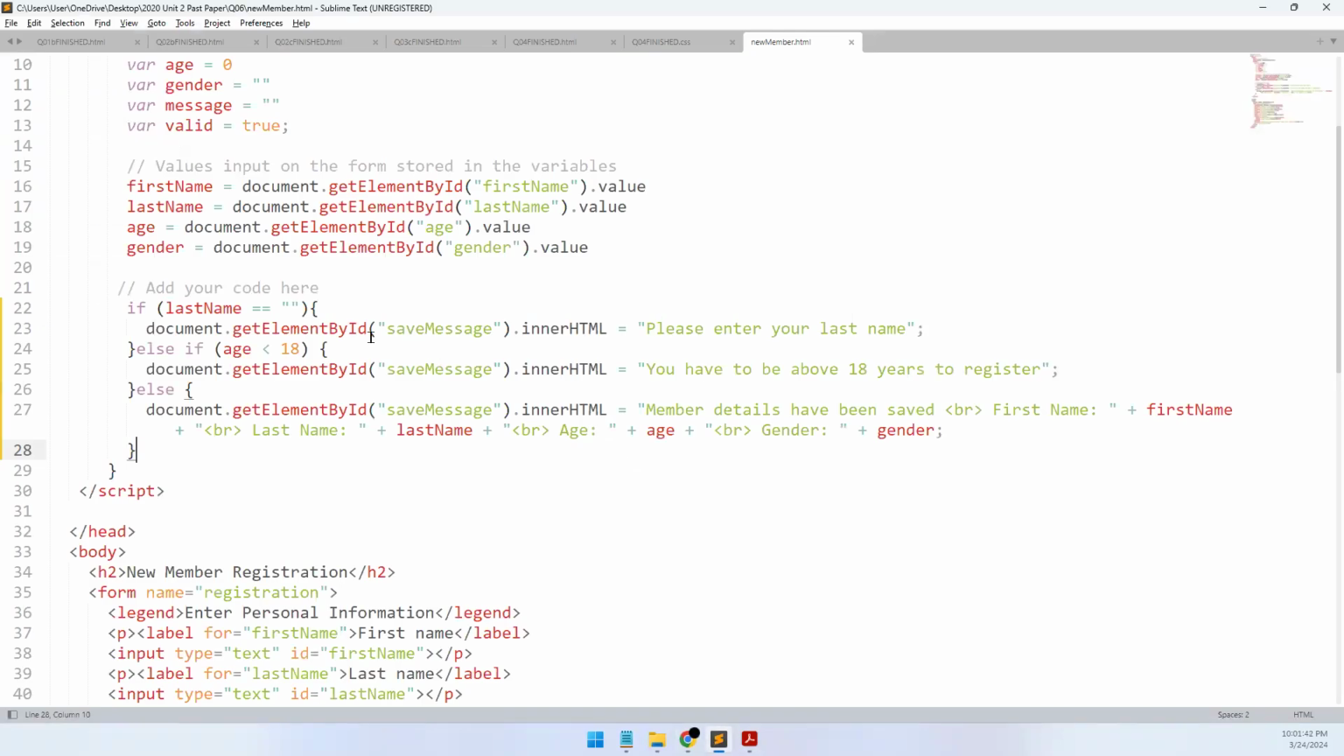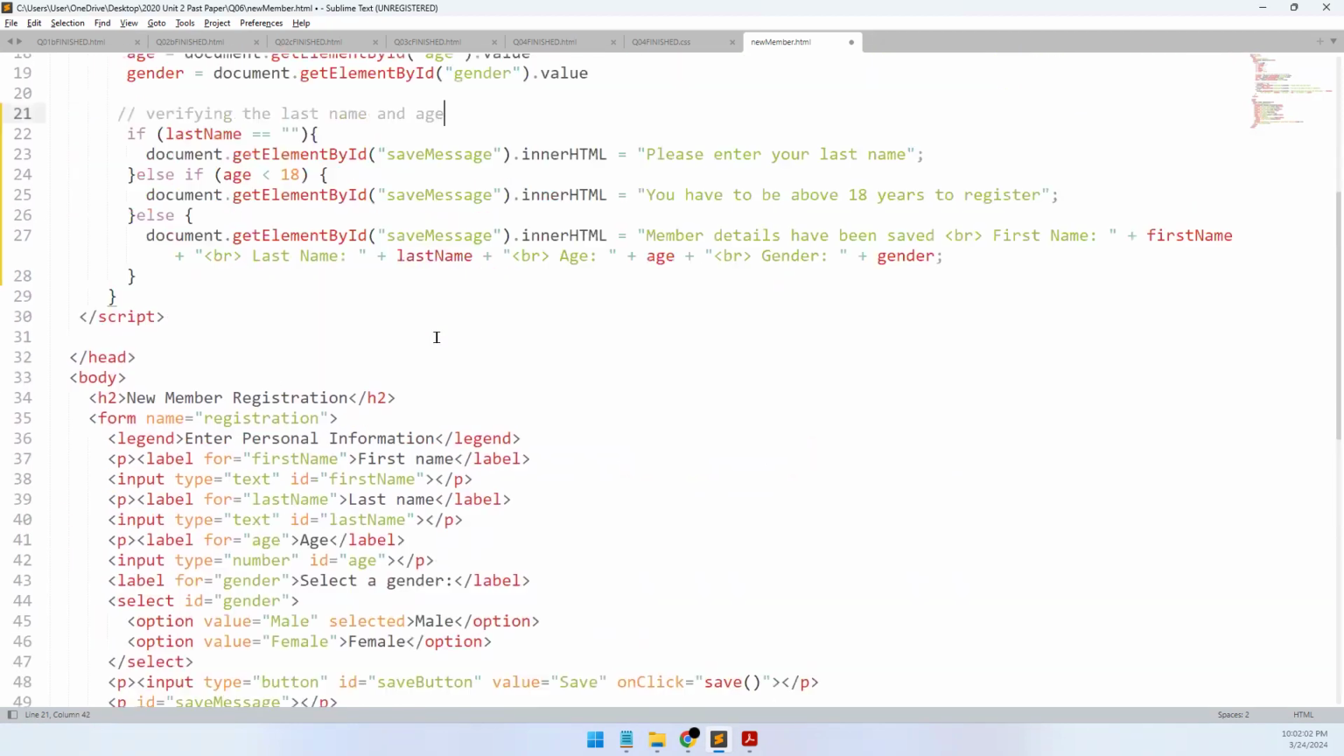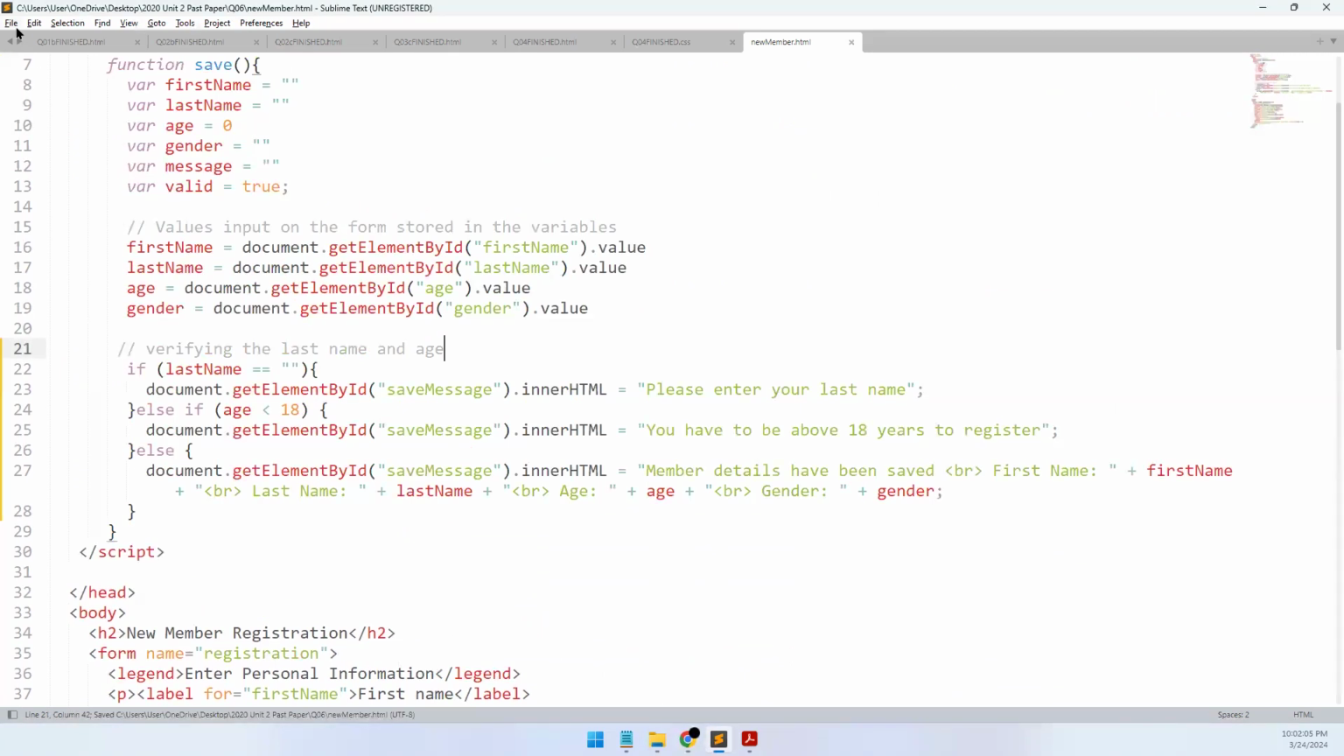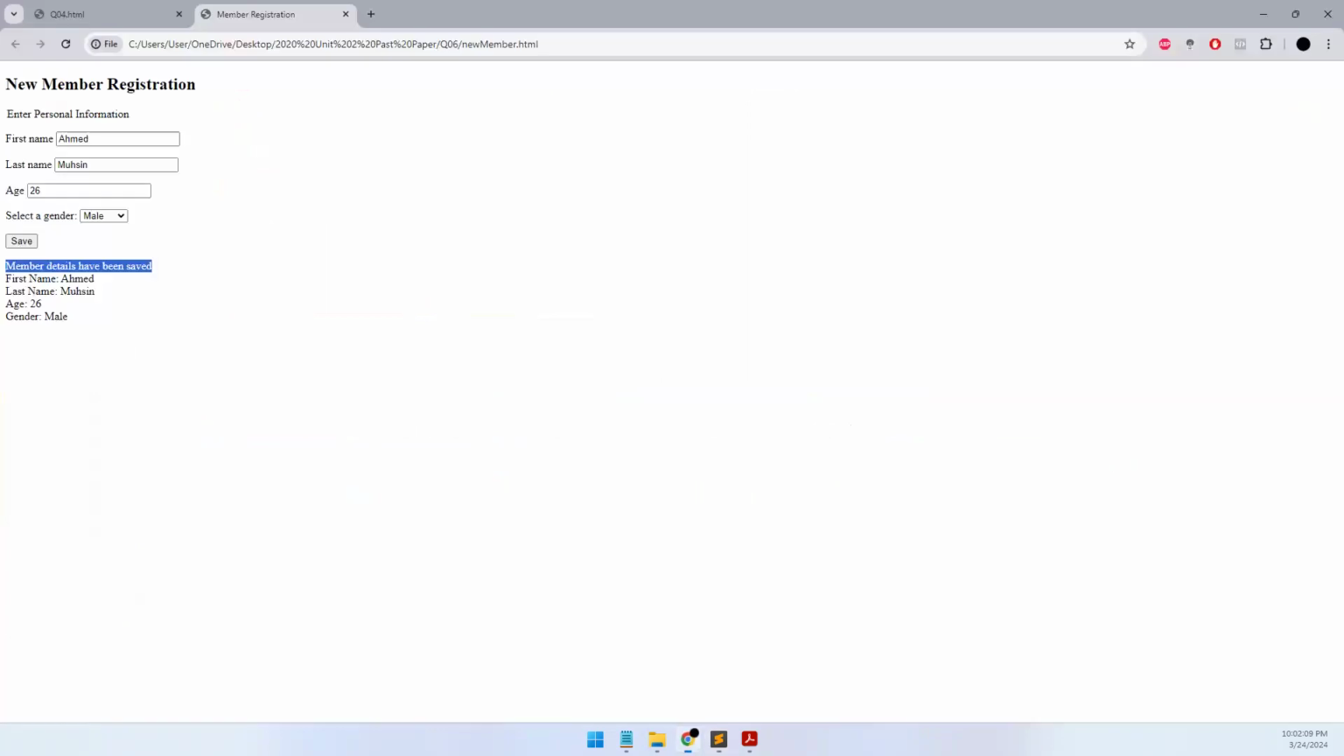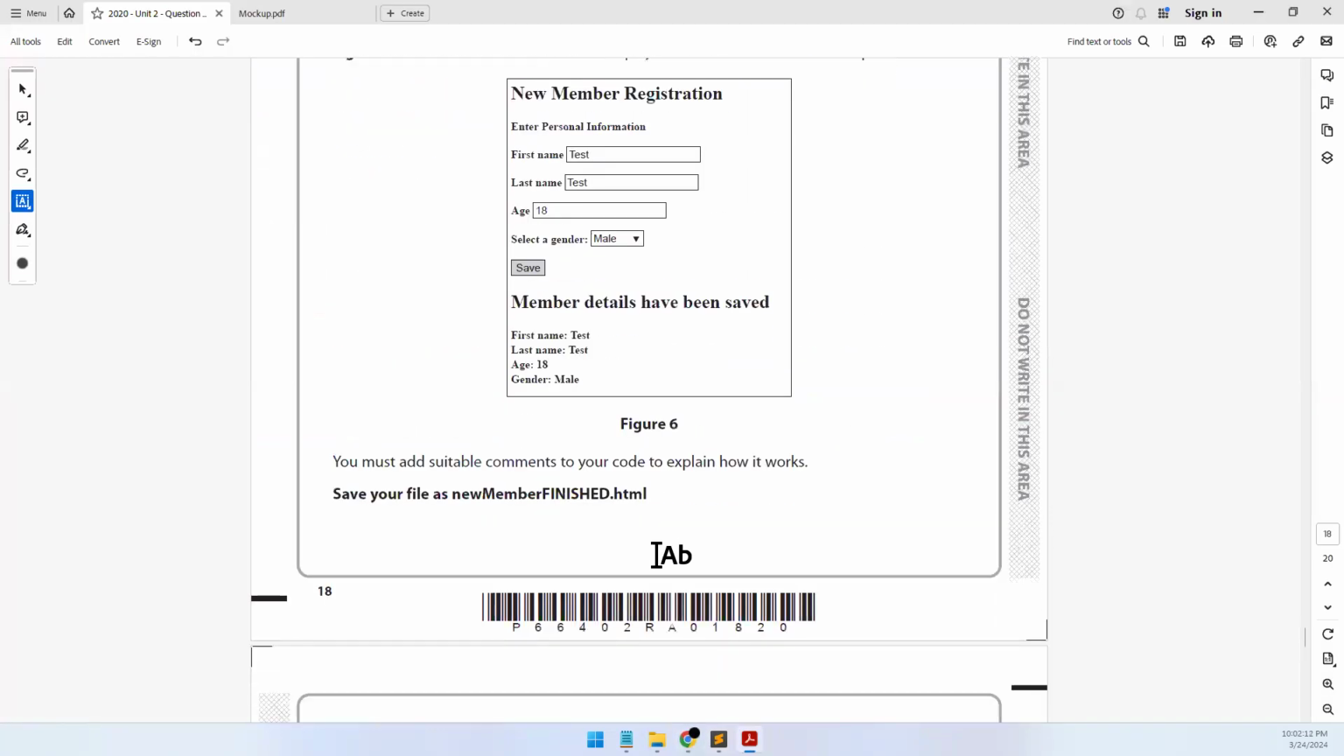So we can put a comment over here. I'm just going to add a quick comment: verifying the last name and age. All right, that is done. So with this we can save it, and we have to save it as new member finished, isn't it? We need to save it as new member finish.html.